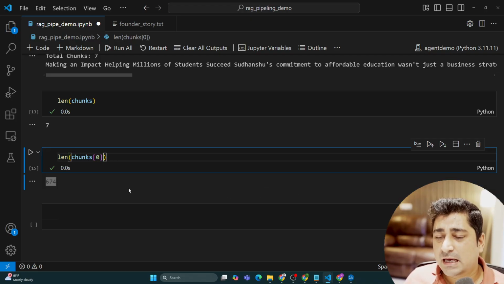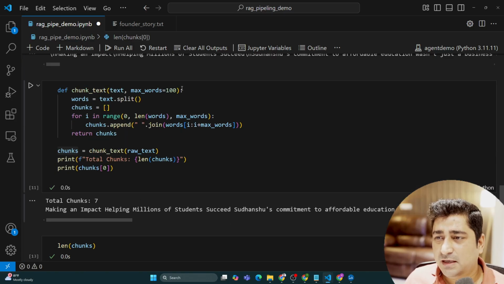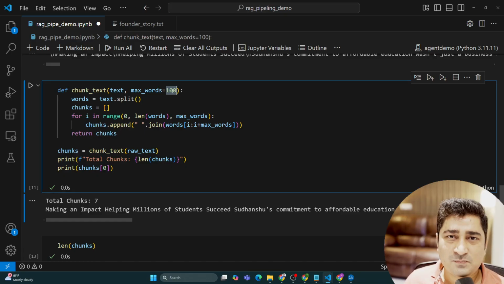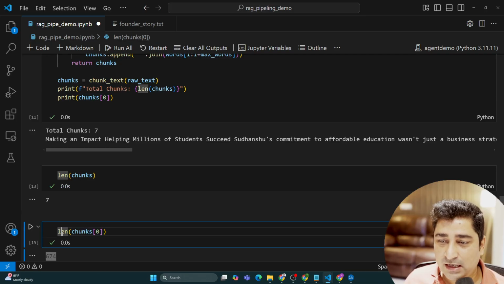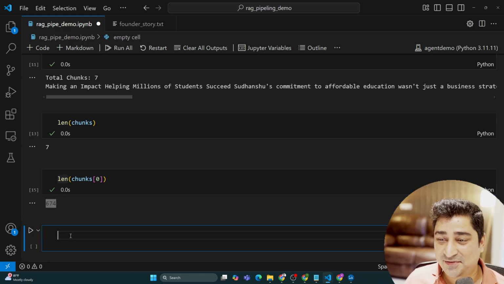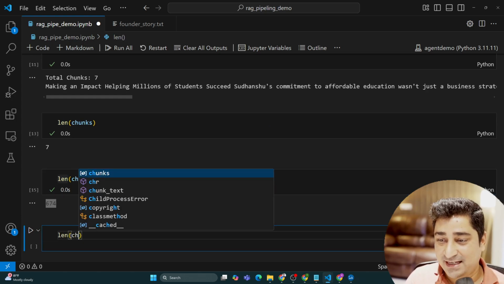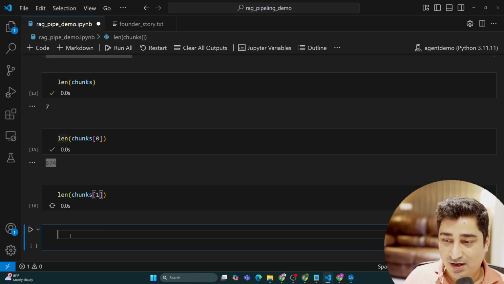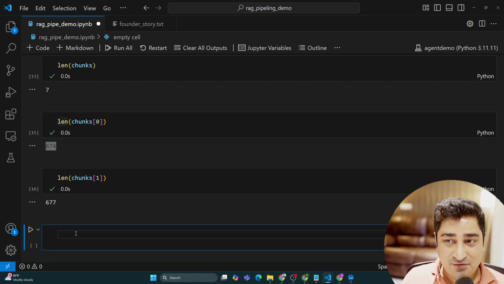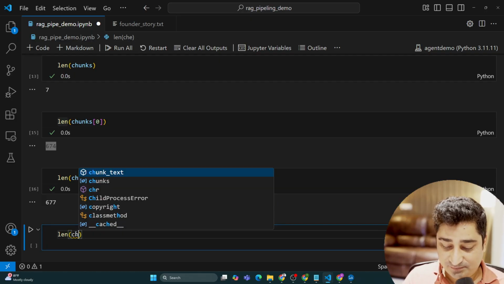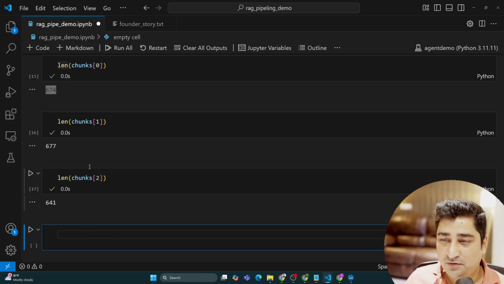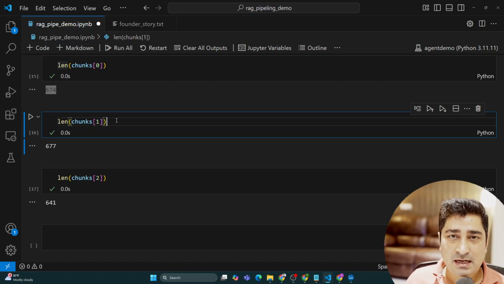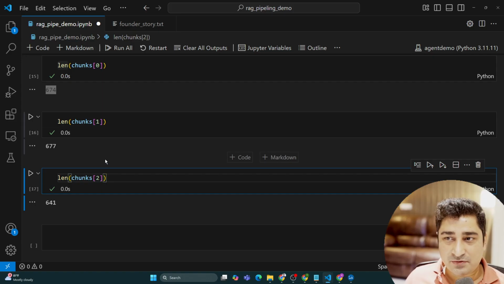Now you can ask me a question: you said there will be a maximum of 100 words, and then it is showing me that the length of chunk 0 is equal to 674. Now I can check the same thing for chunk 1. So again 677, not equivalent to the previous one. Then again I check chunk 2, and it is 641. So somewhere we have 674, 677 and 641. Okay, that's great. That looks cool.